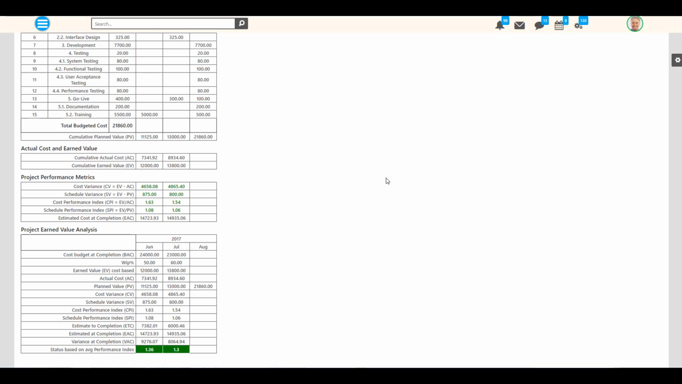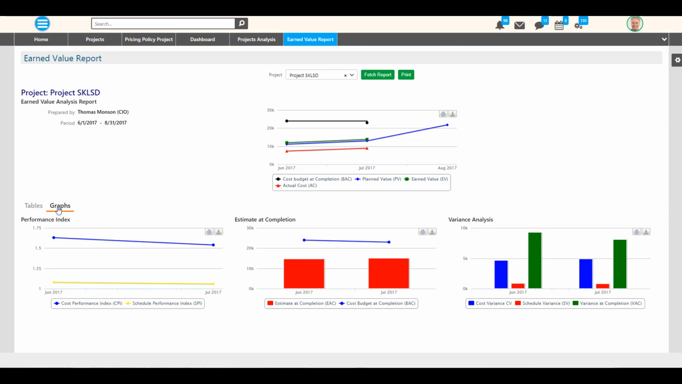And the status based on the Average Performance Index, which is the sum of the Cost Performance Index and the Schedule Performance Index divided by 2. This figure is green if it is greater than 1, yellow if it is greater than 0.85, red if it is greater than 0.65, and black if it is less than 0.65.